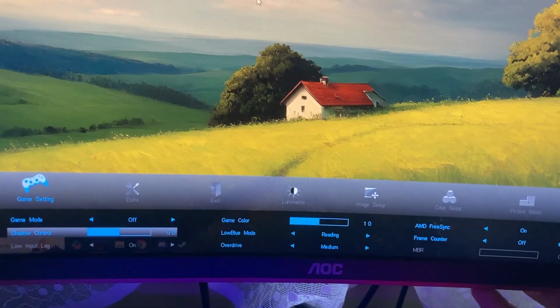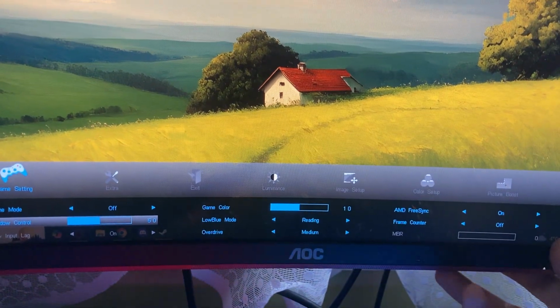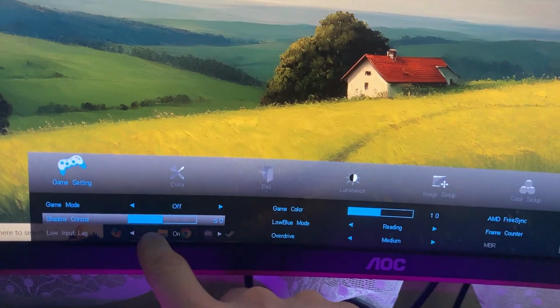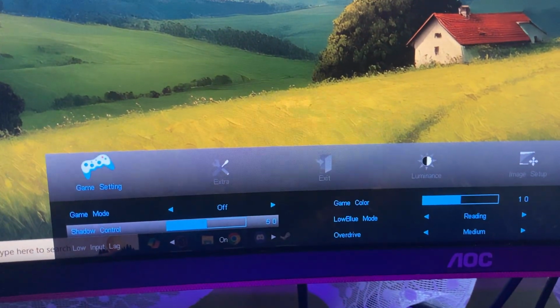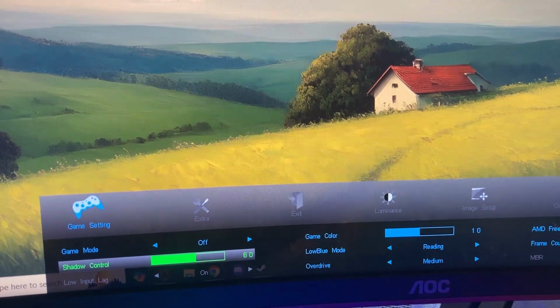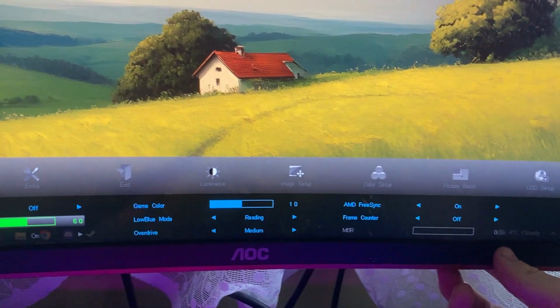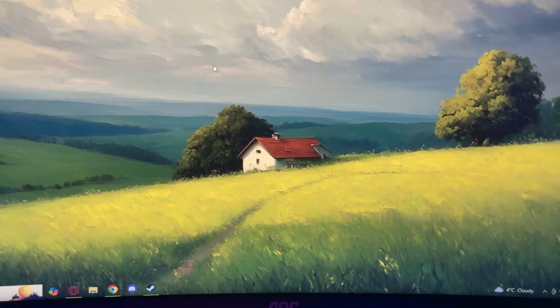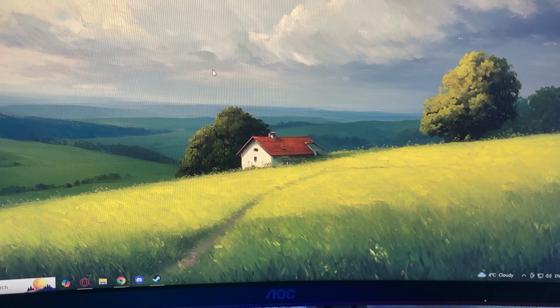And basically what you'll need to do is navigate to the shadow control, as you can see, and click on the menu button again. Make sure to set 60, and if you click on menu button again and exit, you'll see that you will no longer have ghosting problem.